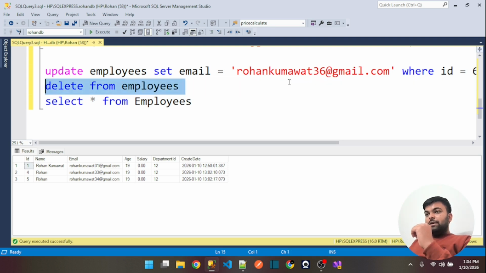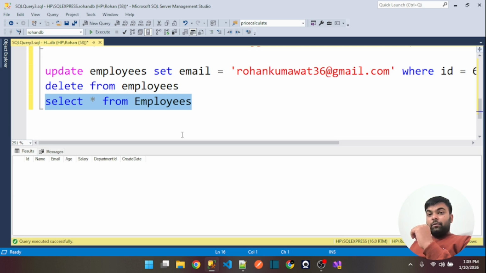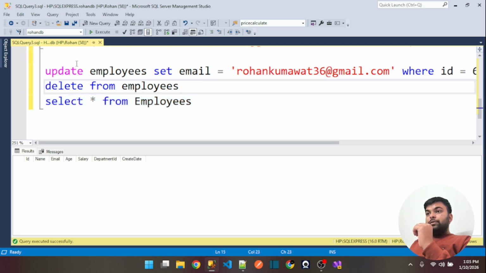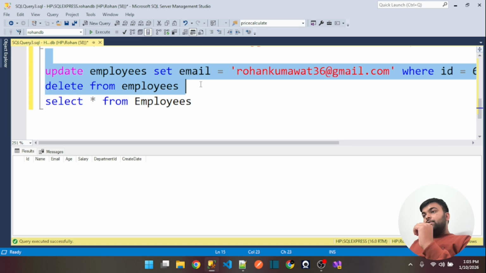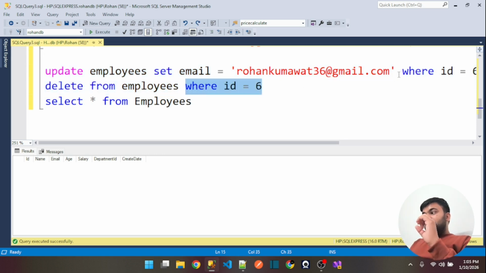Suppose I forgot to add this here, and accidentally I execute this command, you will see 3 rows affected. It means that all the rows are removed from this table. So please be mindful whenever you use these 2 commands, and always ensure that you add the where condition.